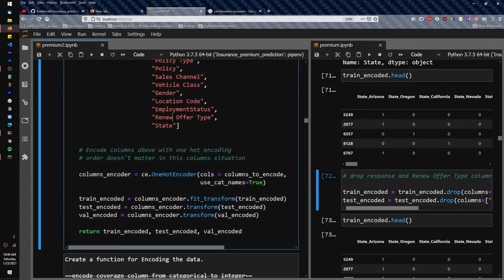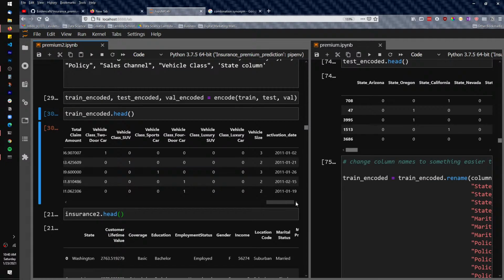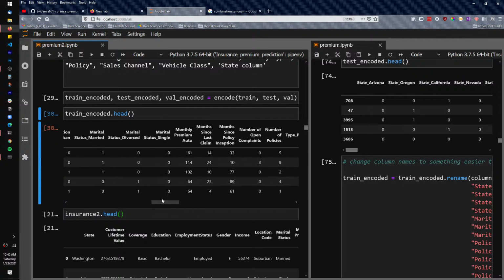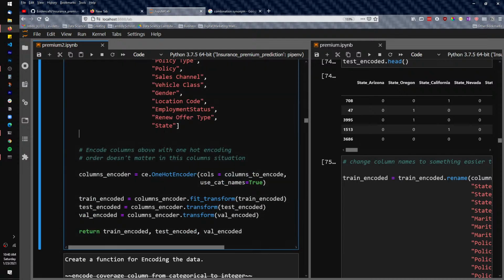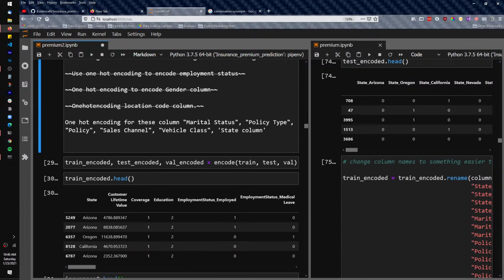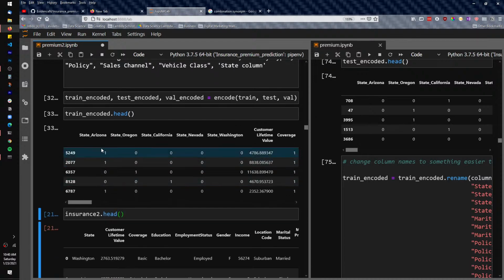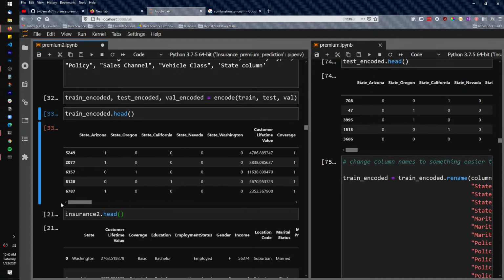So I've added state and renew offer type to the columns we want to use one hot encoding in, and I think that's it. Those are the only columns we want to add to one hot encoding. So let's go ahead and run this, save this, run it. Run this and run this. All right, so all these columns have been encoded. So we only have numbers now. So that's pretty good. That's awesome.